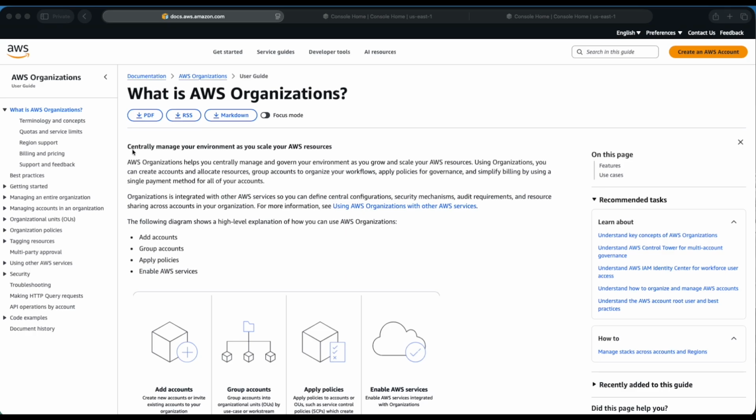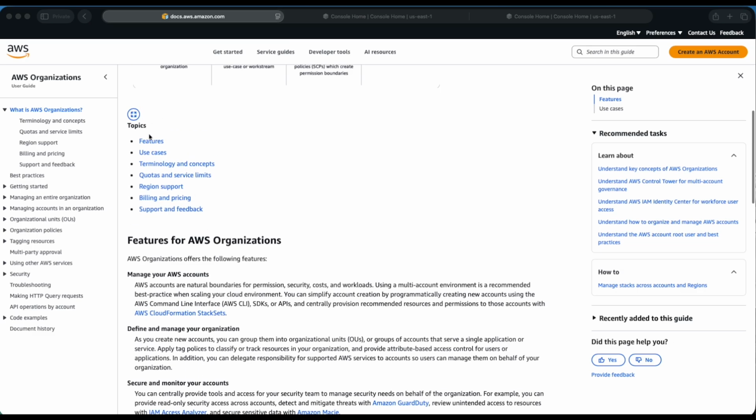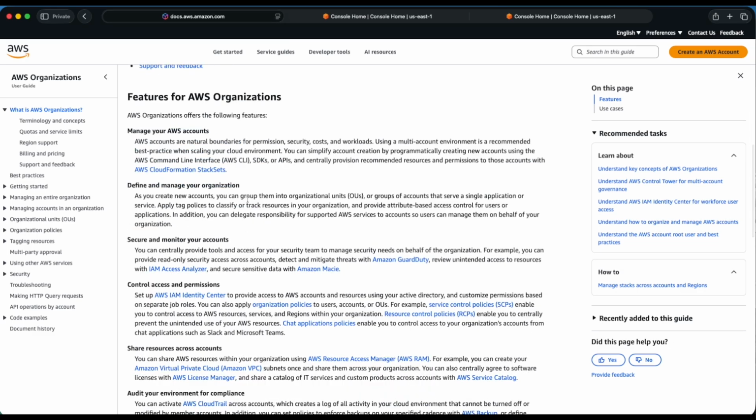So here you can see the documentation provided by AWS. AWS Organizations lets you centrally manage your environment with scalable AWS service resources, and here are the features. Manage multiple AWS accounts through AWS Organizations, and secure and monitor your accounts.